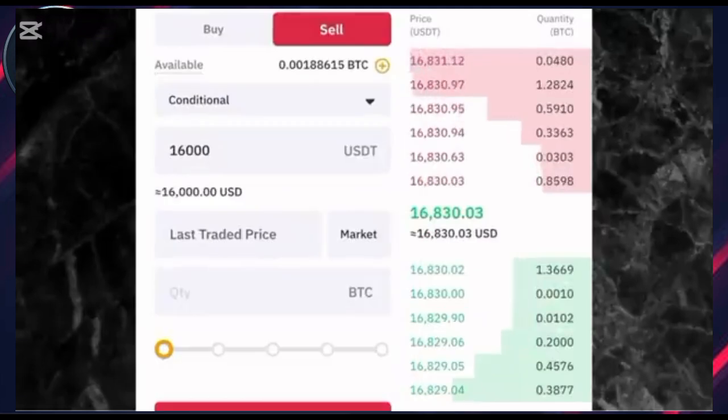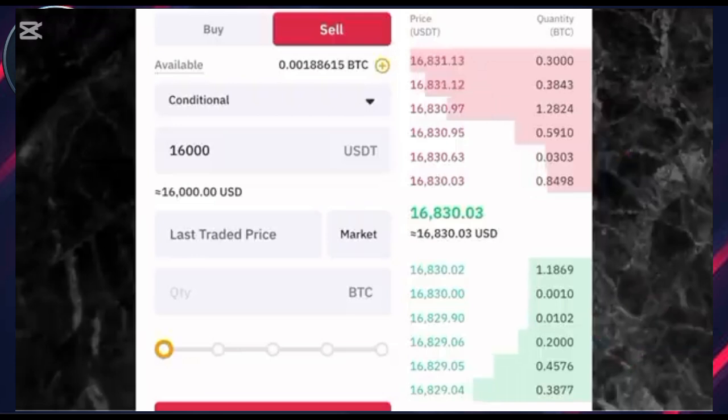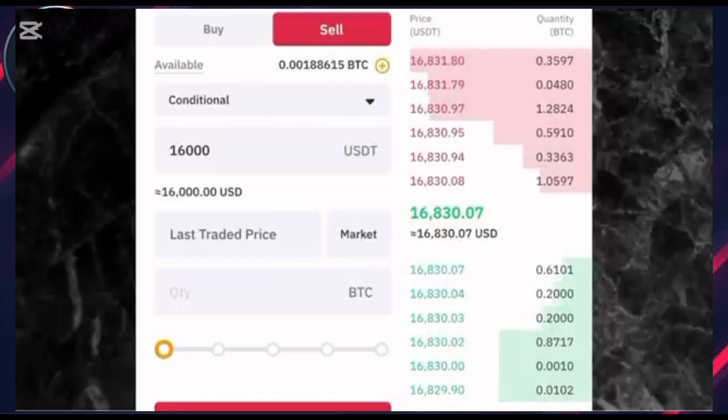If you come to the right side of the screen, where you have some numbers in red and some numbers in green, that's where you have the order book. Now, what is the order book? The order book is showing you the people who are in the market currently. The red one shows you the people who are currently selling in the market, while the green shows you the people who are currently buying in the market. So the order book is just to show you the volume at which people are buying and selling. And the number in the middle is the market price of that crypto. So for this, BTC is currently 16,830 USD. So that is about the order book.